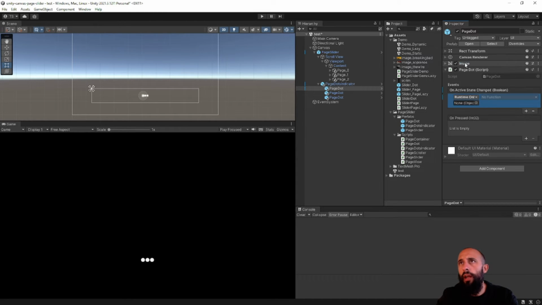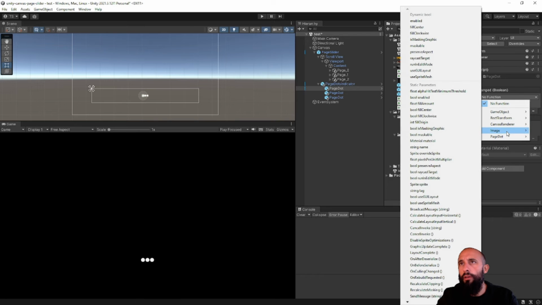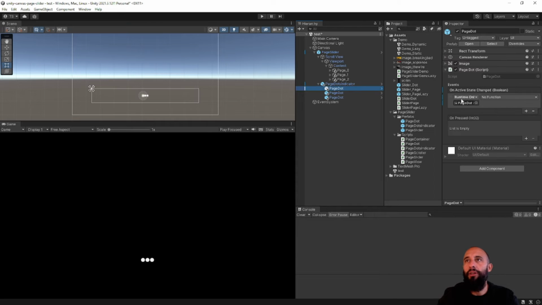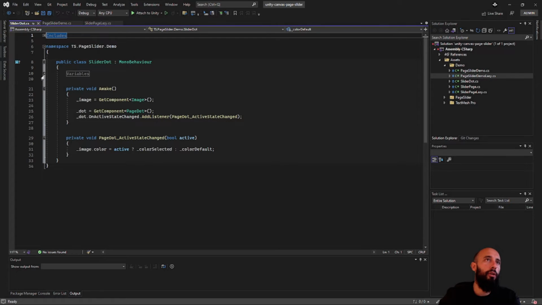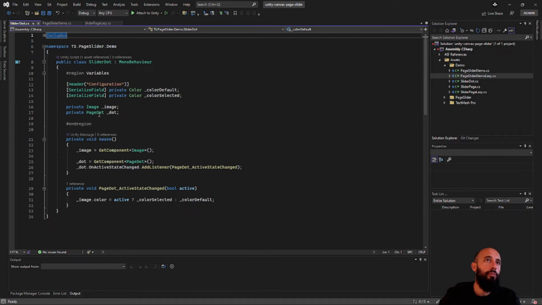Actually, I think we can't change the color directly from here, right? Color, no, because it's a color value. I think we cannot give it a color value in the Unity events. Okay, I just thought about this right now. Yeah, and of course you can. So for example, I have this slider dot, which is an example component, and you can see that this slider dot is referencing the page dot component and is listening to the on active state change and basically changing the color when the page is active or not.